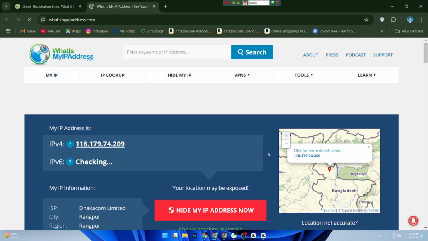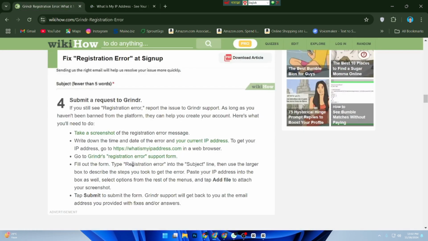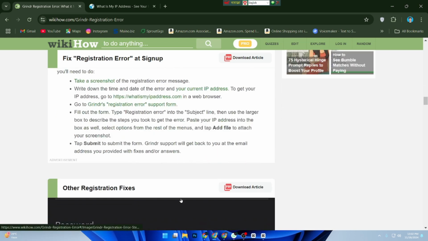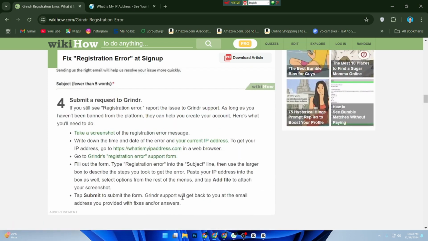Visit Grindr's registration error support forum. Fill in the details, describe the problem, attach your screenshot, and hit submit. Once you submit the form, Grindr support will get back to you with a solution, and that's how you fix the registration error on Grindr.